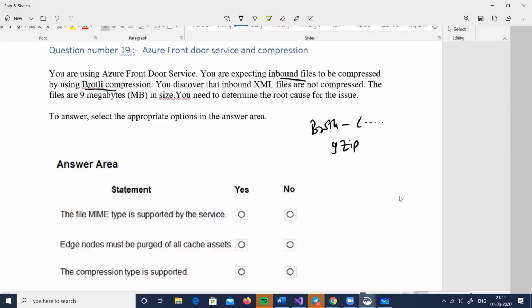So you discover that the inbound XML files are not compressed. So as soon as somebody hits your Azure Front Door service, you see that the files are not compressed. The files are 9 megabytes in size. You need to determine the root cause for this issue. So in other words, you want to just say that if the files are not compressed, then what will happen, right? So first thing here, this Azure Front Door service is a lot of things.